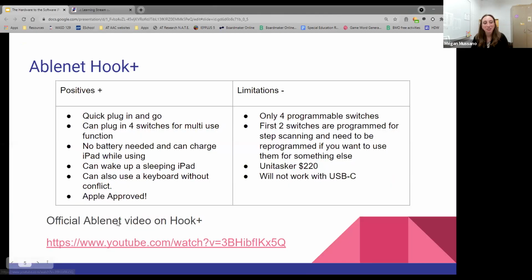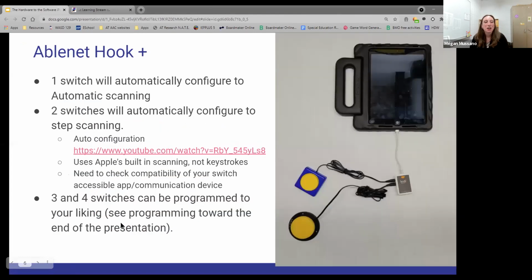If you're curious about the Hook Plus more, go ahead and visit the AbleNet website. Here's some more information though about the AbleNet Hook Plus. The one switch will automatically configure, just like I said. If you plug in one switch, it'll automatically configure to a single switch automatic scanning. If you plug in two switches, it'll automatically configure to the step scanning. And this will talk about the auto configuration.